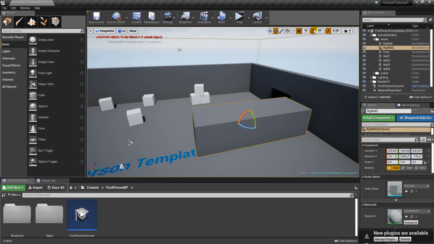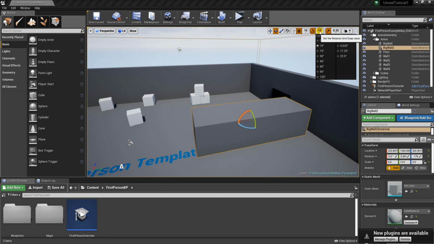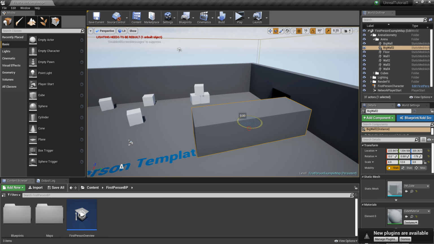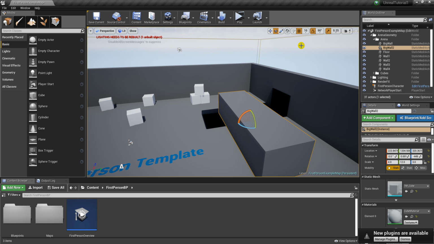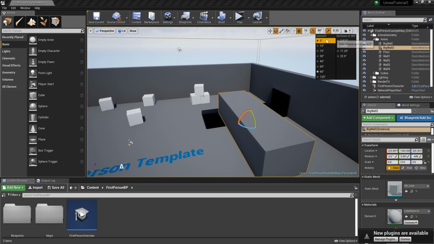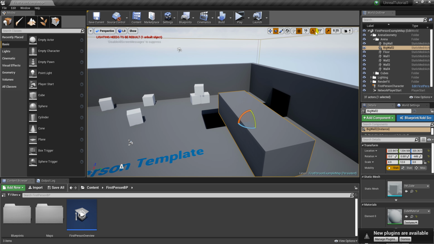You can change how the, it's called snap. You can change how much it snaps. You can change it to 15 degrees. If I do 90 degrees, then it just snaps like that. 15 is the default. If you want to turn snapping off entirely, you can click the orange icon and you can just tweak it as much as you want.